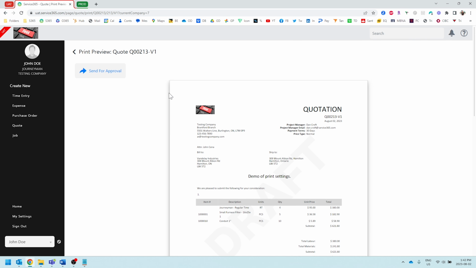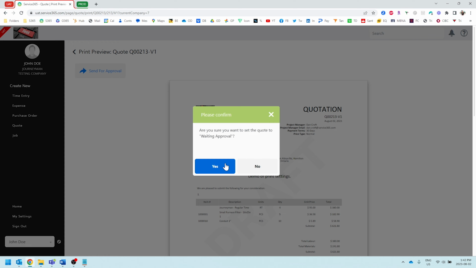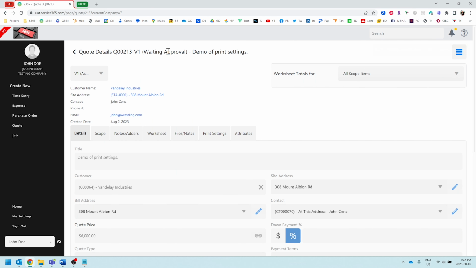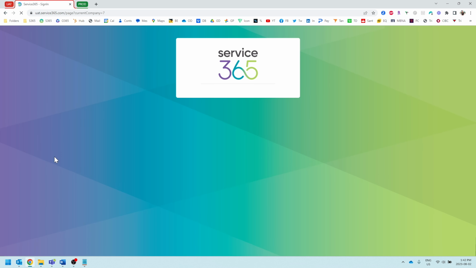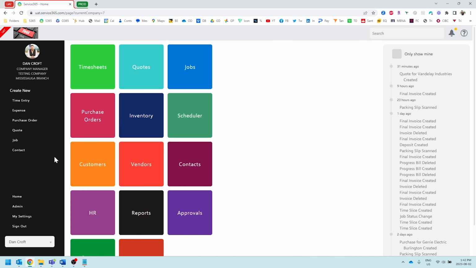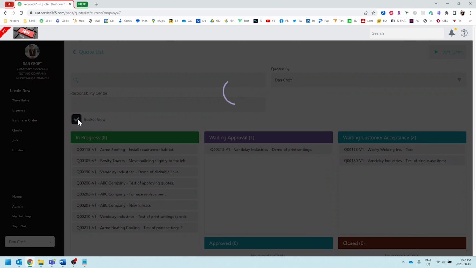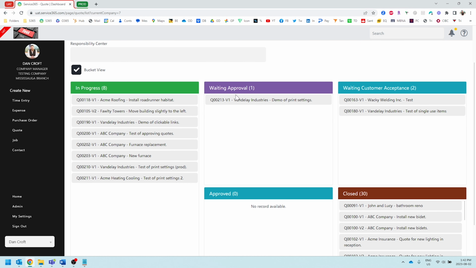and you'll notice that he can't download it, he can't send it directly to the customer. All John can do is send it for approval. So we'll hit send for approval. Now the quote is in waiting approval status. So now I'm going to go back to being logged in as myself, and I have the relevant permissions here. So I go back into quotes, and you'll notice if I switch to the bucket view, and I have a new bucket waiting approval. And there is the quote a moment ago.